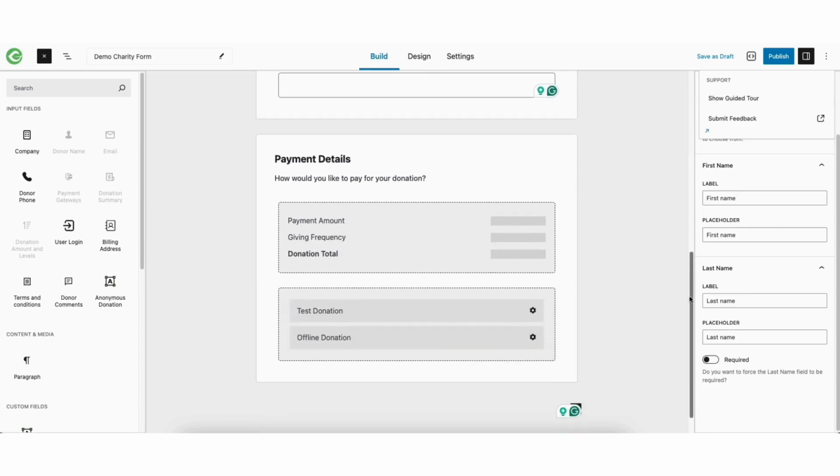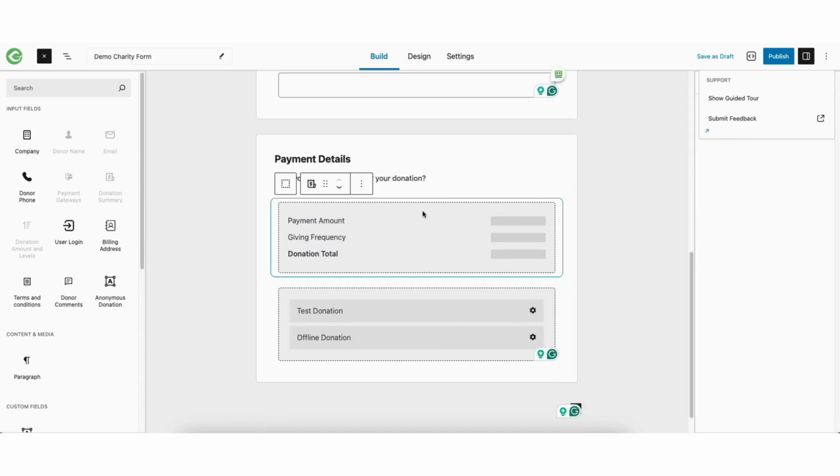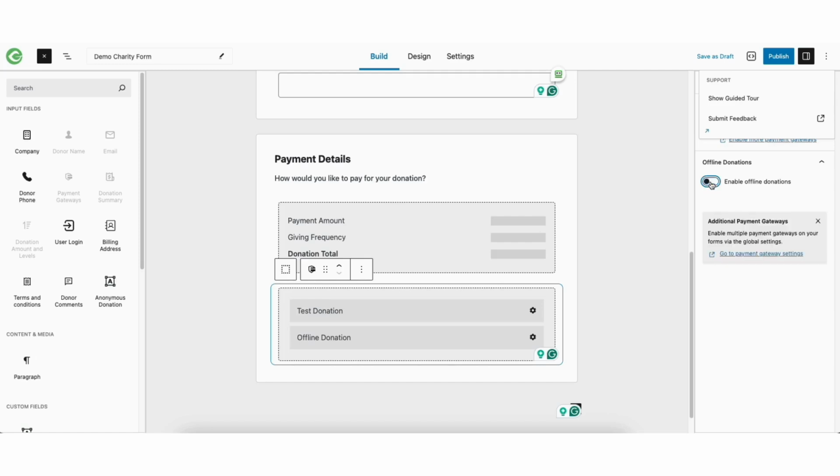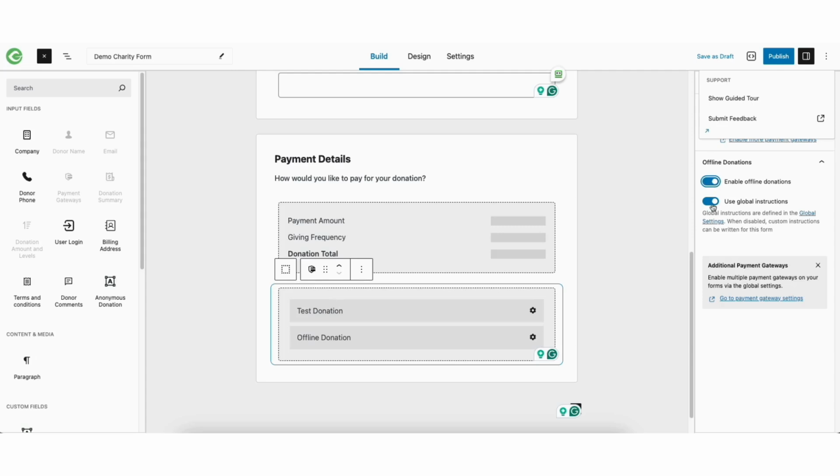The payment details section, there's nothing you need to do here. If you click the test donation and offline donation section, you don't need to worry about anything here. If you'd like to turn off offline donations, you can disable it. The payment gateways and global settings I'll be covering shortly.